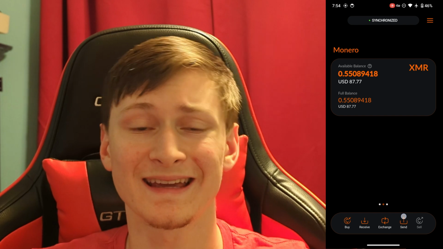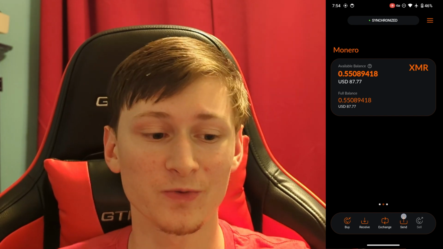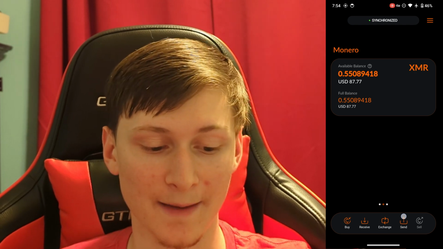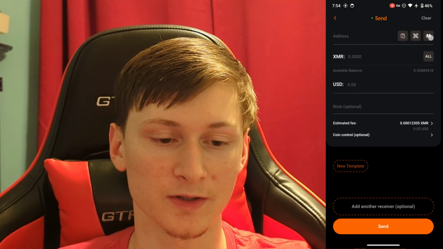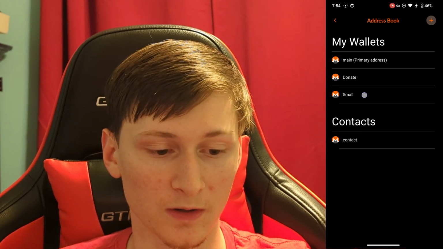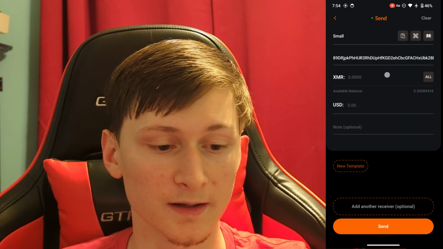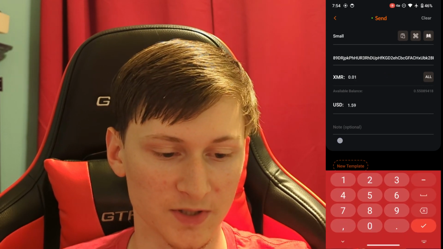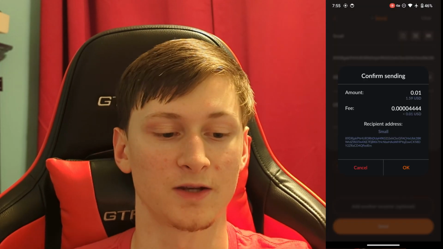Now that I've got Cake 2FA set up, I'm going to show you what it looks like with the settings that I had selected. So I'm going to go ahead and tap send, and I'm going to send to a contact. And I'm going to tap small here. I'm just going to send it to the same wallet. I'm going to do 0.01. I'm going to use the fingerprint sensor or PIN, and okay.